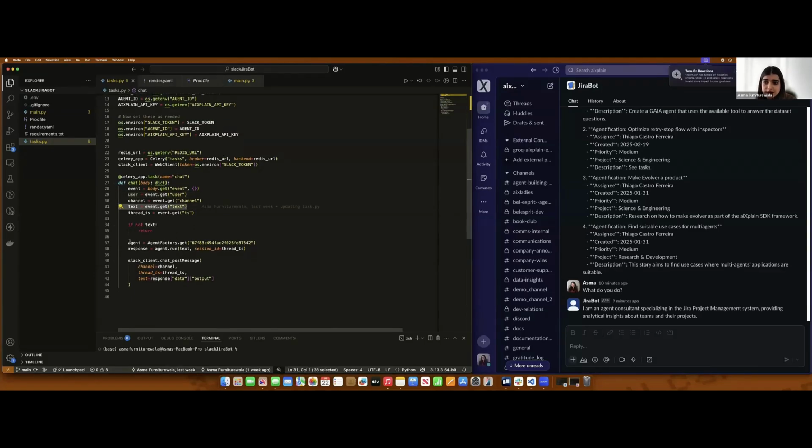Anytime we get a text, we run our agent and we run it with a session ID being the thread ID. And the reason this helps is because it helps us maintain history, which I'm going to show you in just a little bit. Let me just jump into the actual JIRA bot.